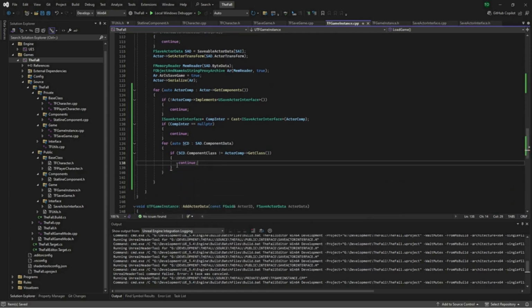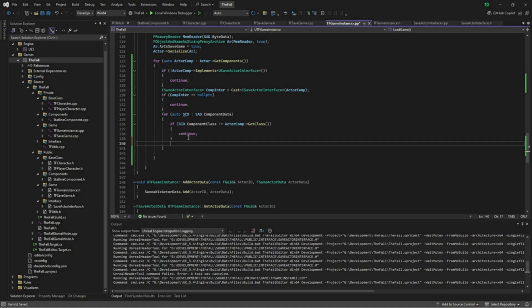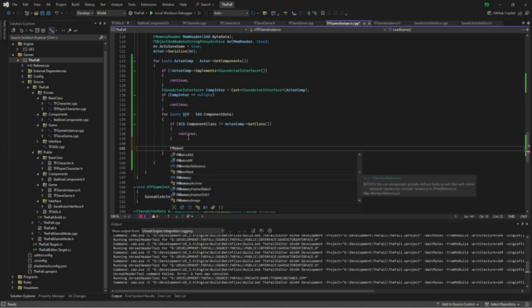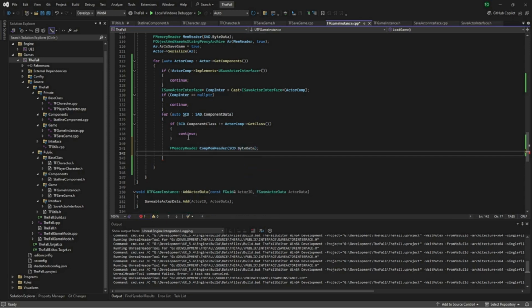And this is the same thing here. It's like, okay, do these match? If they don't, okay, we don't need to worry about that component. If they do match, we now need to do some additional logic here. So we want an FMemoryReader, and this is going to be comp reader, comp mem reader for clarity. And this is SCD dot byte data, and then it's FObjectAndNameAsStringProxyArchive component ar comp mem reader true.